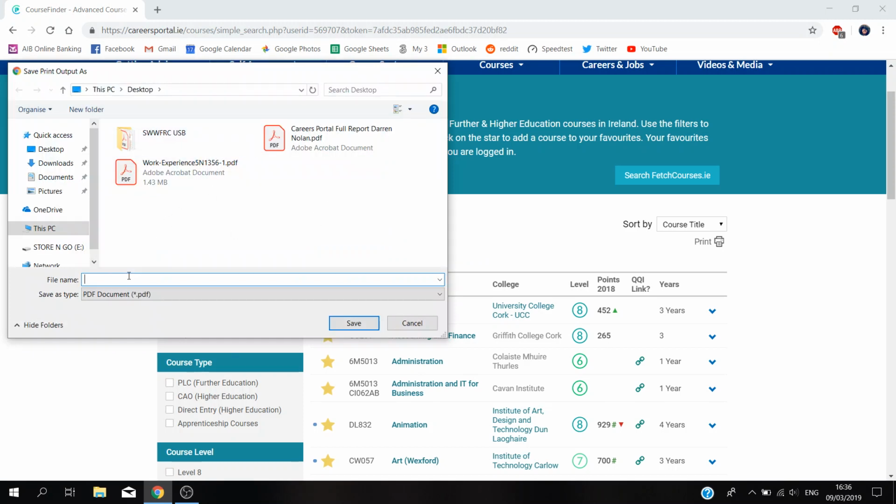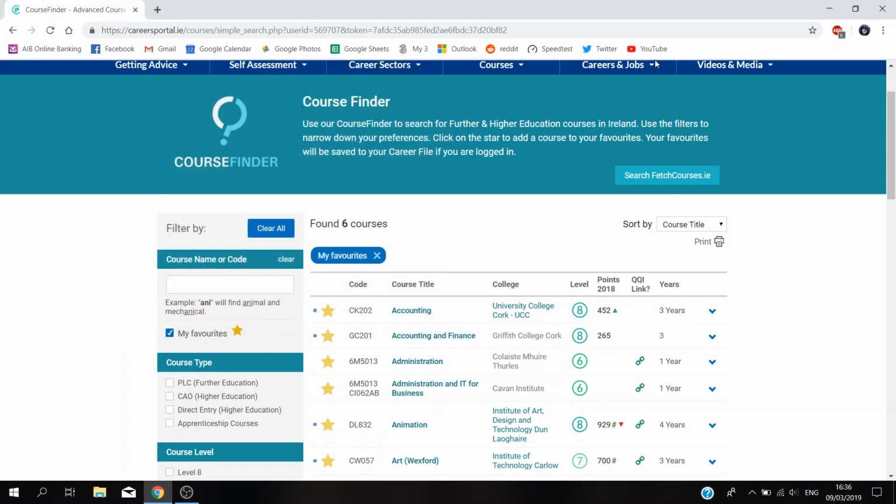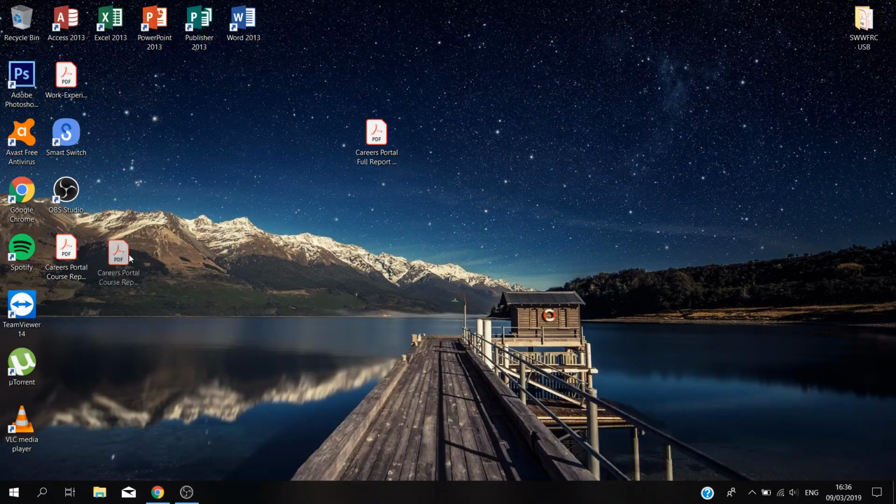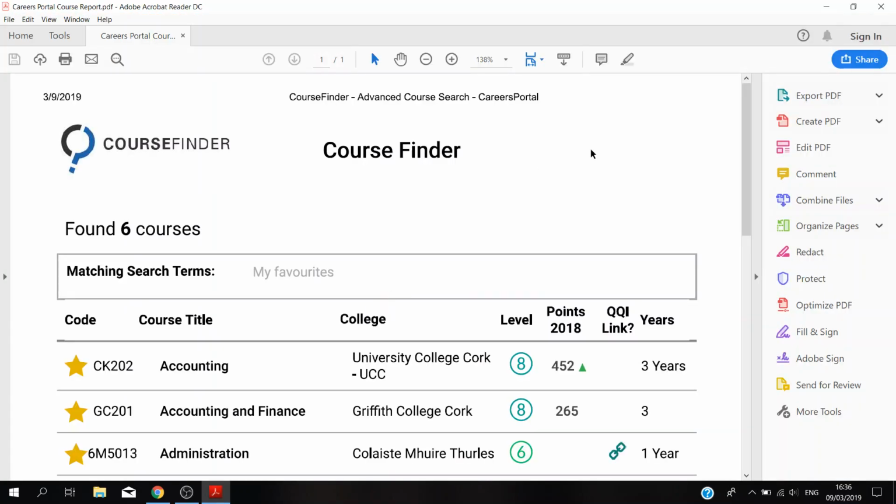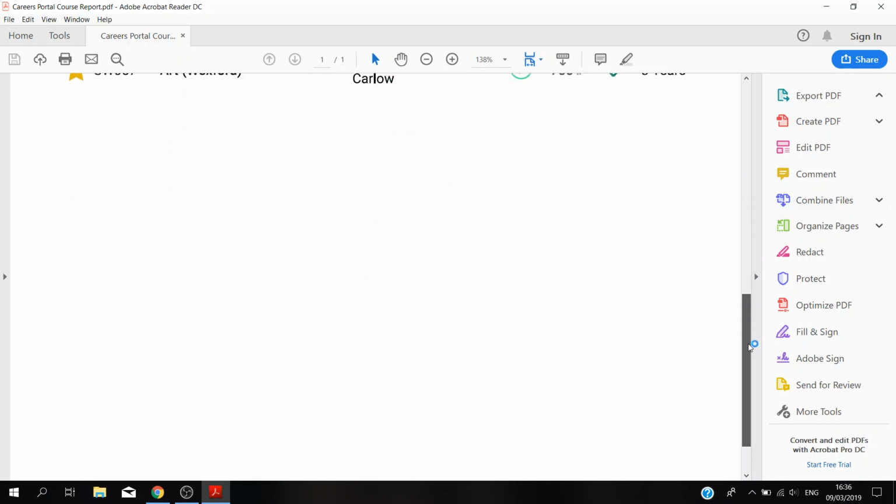So we'll type in careers portal course report. Let's just save that, right? So we click save then, and that saves a printout file to the desktop. You'll see it here, look, course report, and we'll open that up and I'll show you. It shows the courses, and then that can be sent on to me in an email.